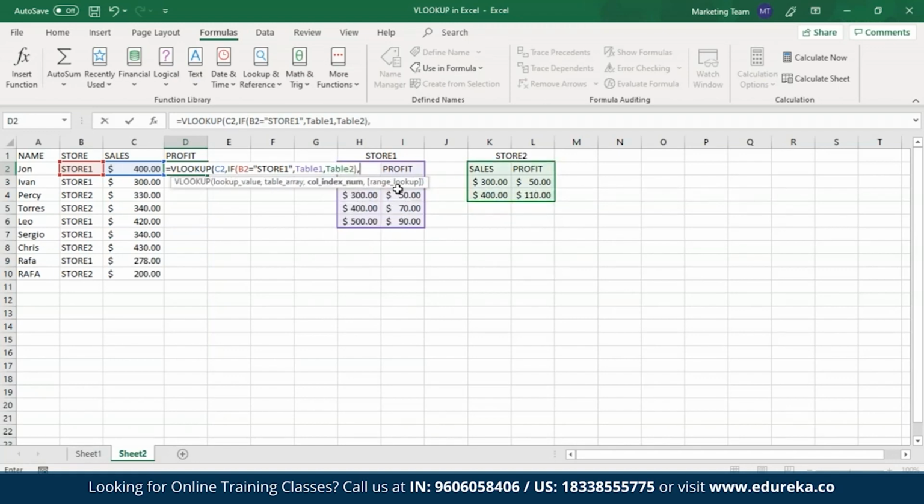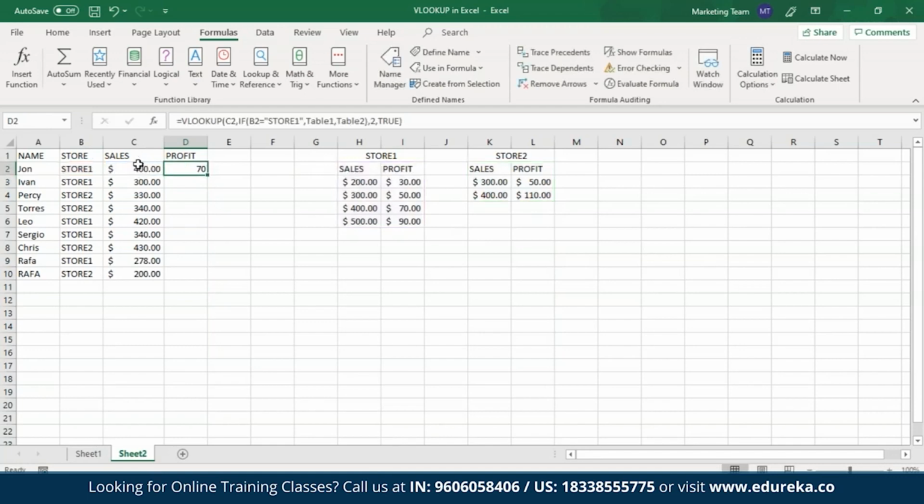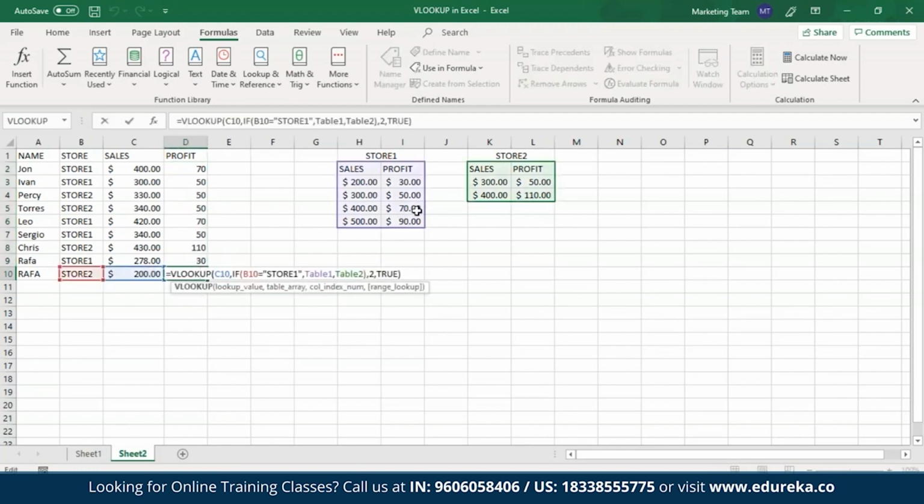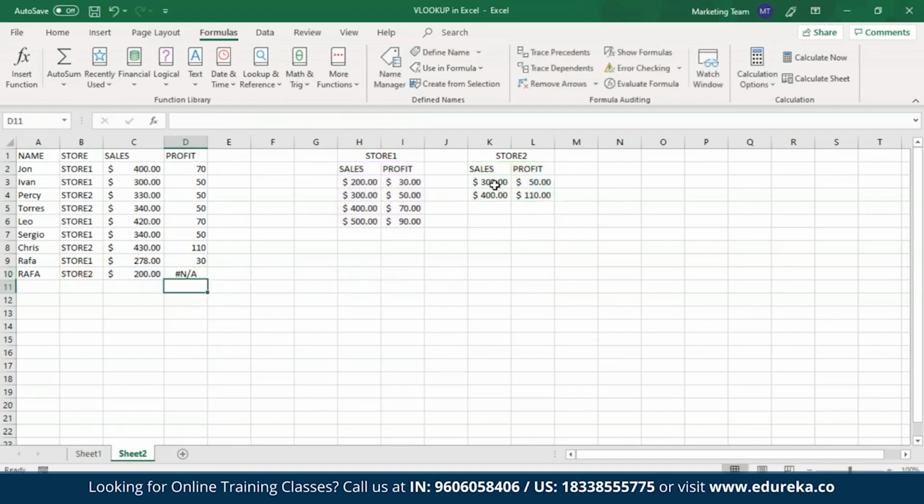The value to be retrieved is the profit, which is in column 2, so I'll specify 2. And then I want it to be an approximate match, so I'll specify TRUE as the range parameter. Okay, so I hope you're clear with that. As you can see, for the sales of $400 and store 1, the profit value is 70, and therefore VLOOKUP has fetched 70 from this table. So in order to calculate the profit of all these values over here, all I'm going to do is copy this formula. Okay, so I hope you all are clear with this. This not applicable error is because I do not have any value corresponding to 200 in the store 2 table. So I hope you all are clear with this.